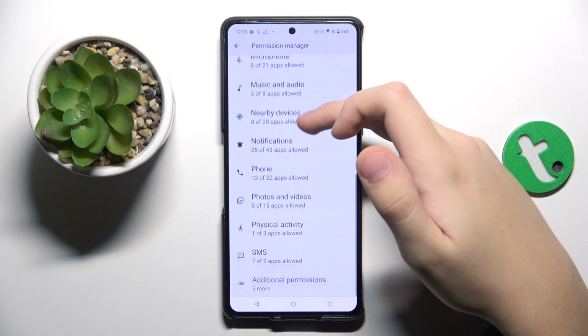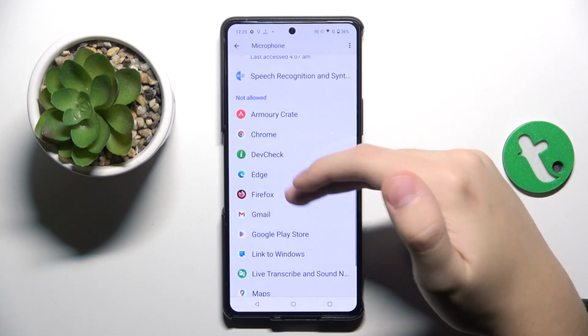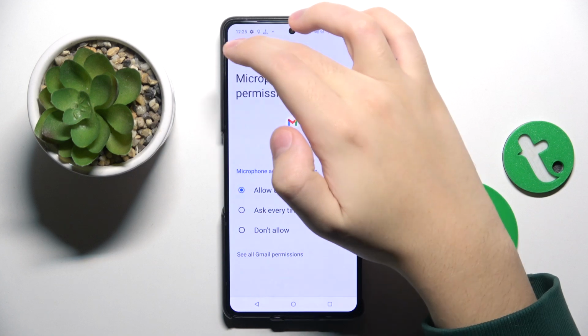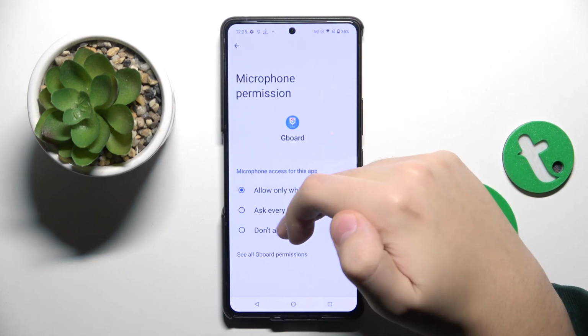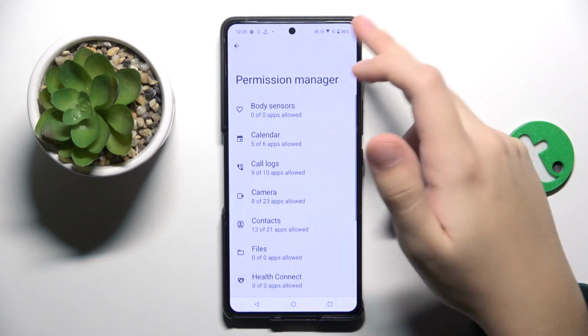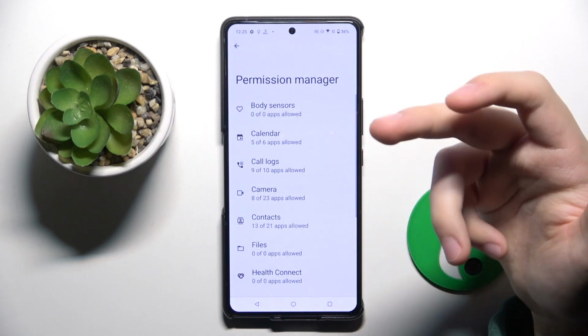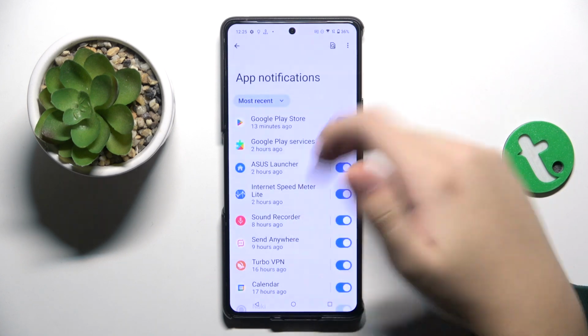And for example, I'm going to choose permission to microphone, and here we can choose what apps we want to allow to this permission and what apps we don't allow. For example, this now. And here you can choose whatever permission and whatever app you want.